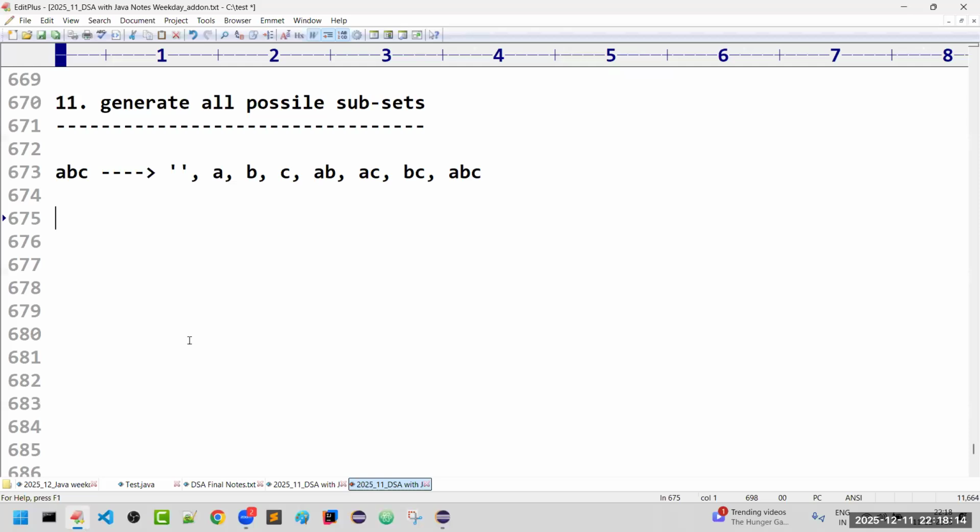Subsets means all combinations. Here, how many characters do we have? 3. So 2 power 3. What is the 2 cube value? 8. If you count also, you will have 8 combinations. My input is a string and output is nothing but the combination of all the possible strings we need to get. Clear up to this? Please confirm. If you are clear, I will explain the theory part of how it will come.